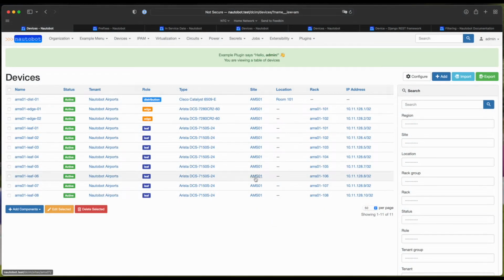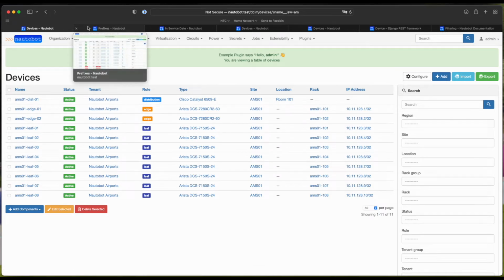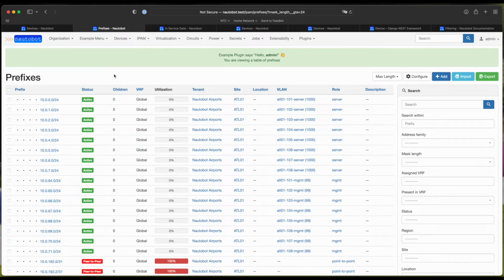Nautobot already comes with some baked-in magic for exposing a variety of lookup expressions based on the field type on a model. Some such filters, like listing all devices that begin with certain letters, or prefixes smaller than, say, a /24. Now you can perform similar lookup expressions on custom fields. Let's check out an example.